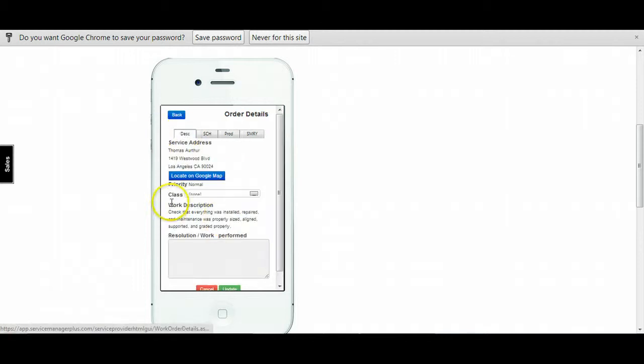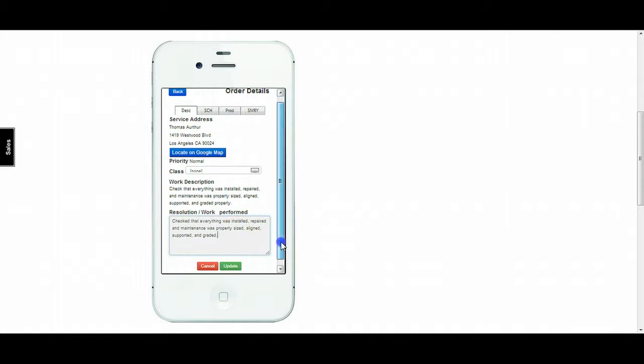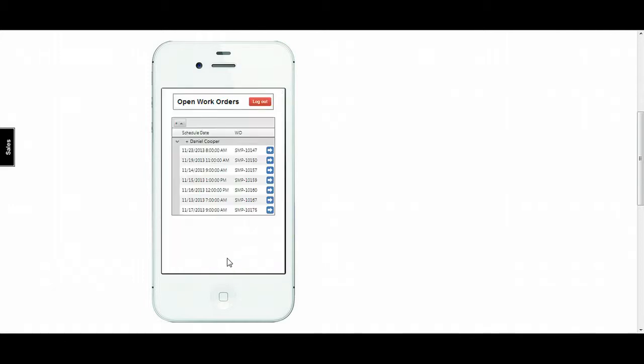Under the first tab, it'll show you the work description. This is what has been assigned to the technician. After they've performed this work, they can go to this bottom bar and type in what they did. After they've typed in the work that they did, hit update. This will automatically bring it over to the main application.